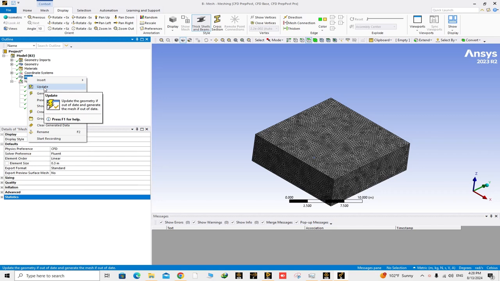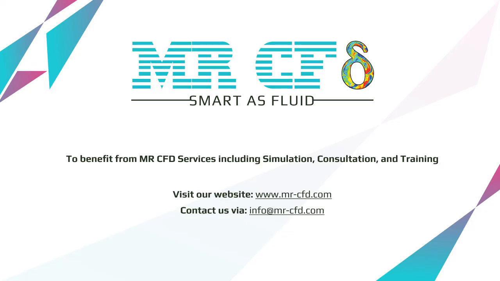Actually, we updated the mesh, but whenever you want to transfer meshing data to ANSYS Fluent, you should right click and then update. Then you can close it and start ANSYS Fluent. Hope this video is helpful for you.